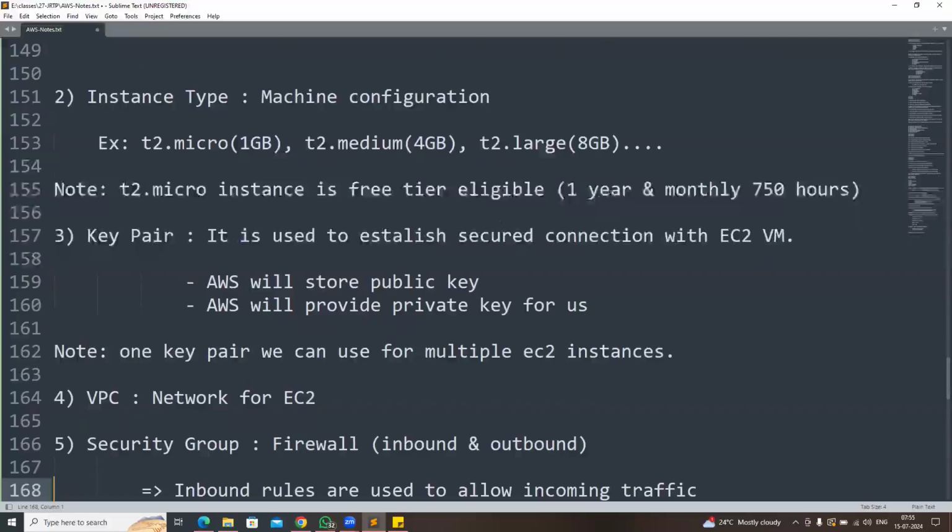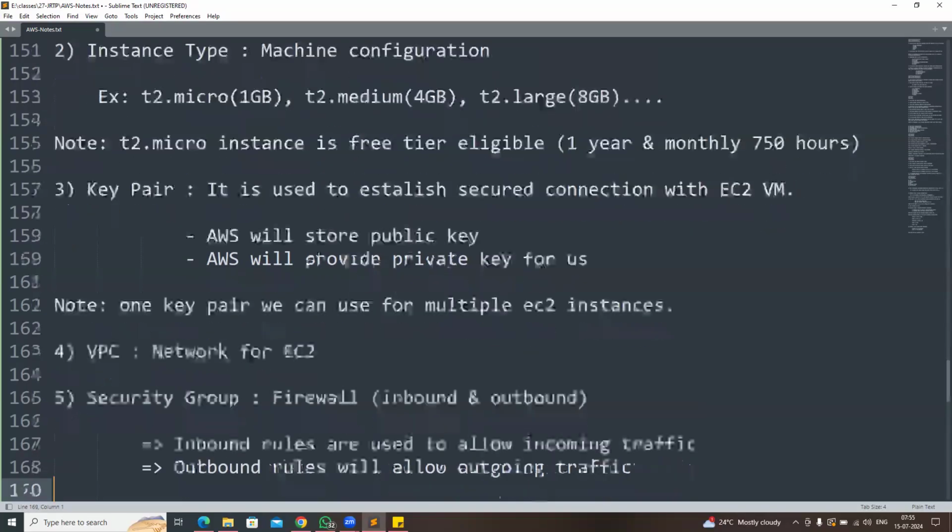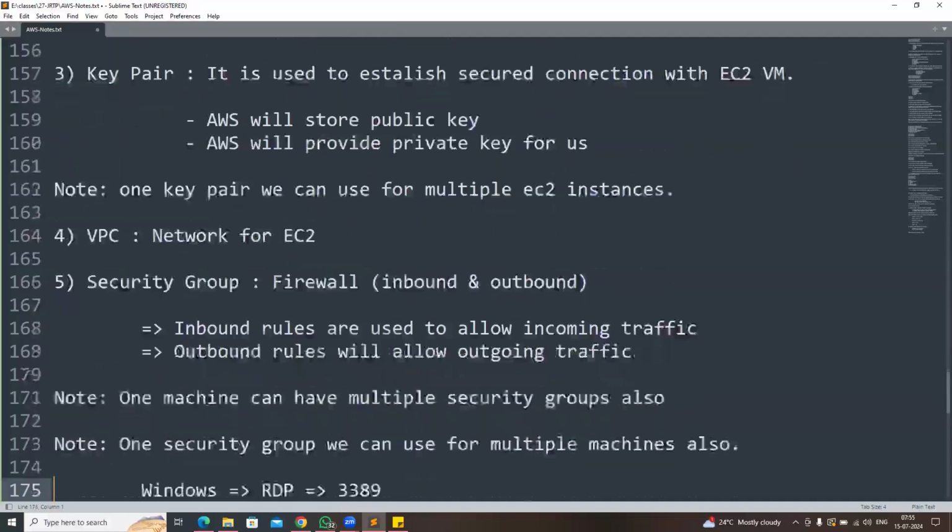And coming to key pair. Key pair is used to establish secured connection with our machines. AWS will provide the public key and private key. Public key will be stored in the AWS and private key will be provided to us. When you want to connect with that EC2, we need to use that private key. If a private key content is matching with the public key, then only we can connect with that. Okay, so one key pair we can use for multiple EC2 instances also.